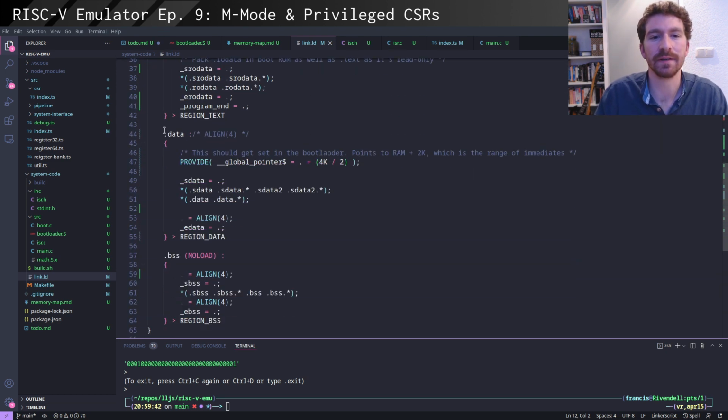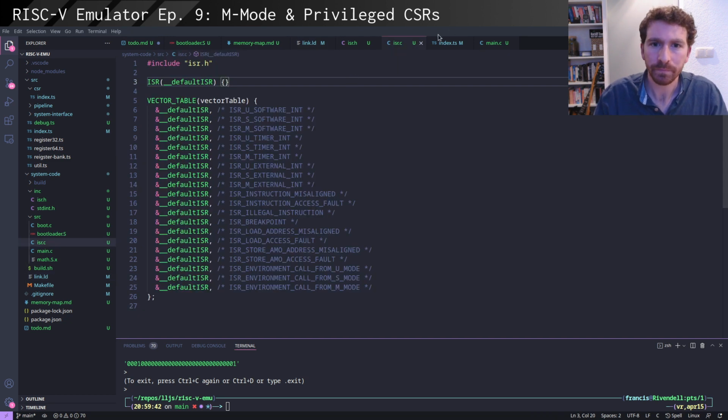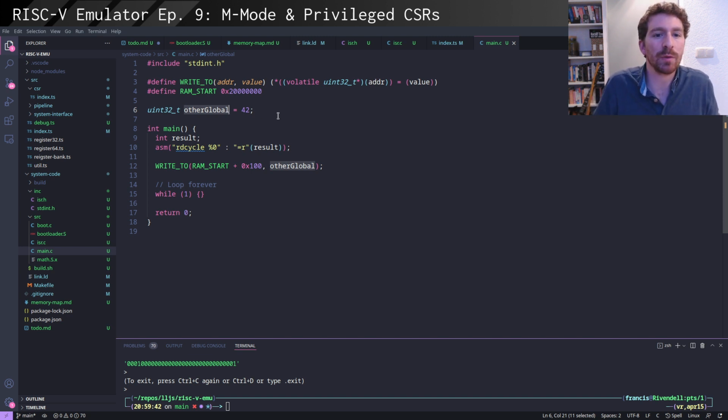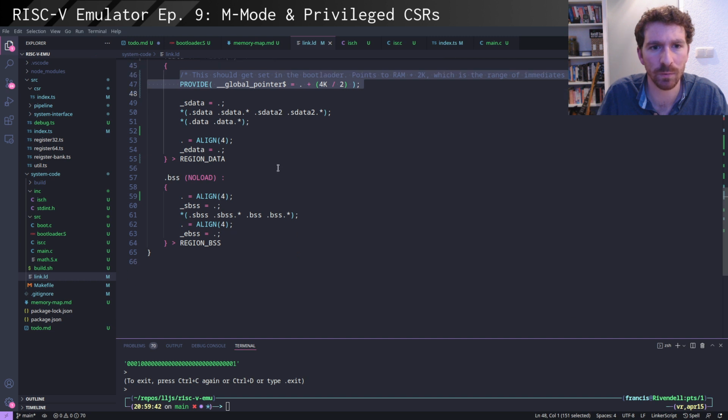Then we have data. Data is all the variables. For example, in the main program that we saw here, we create this other global that's somewhere in RAM, and it's just a variable. It's something that exists. So that goes into the data section, and that's what we're doing here. Don't worry too much about this whole global pointer thing. We'll get into that at some point in the future.